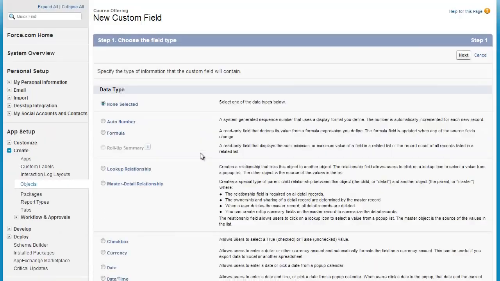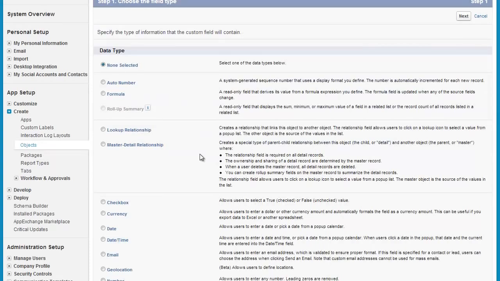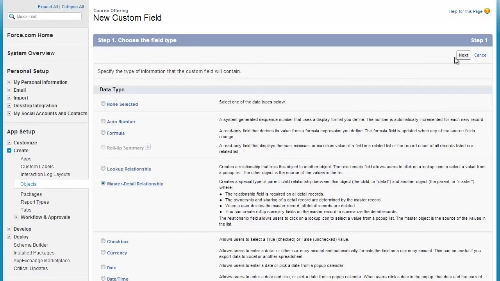Now in this example, I'll create a relationship from course offering to classroom. And I'm going to use a master detail for this relationship because if a classroom is deleted, I want the cascading deletion to occur on the course offering as well. And we're going to do the same for course. So two master detail relationships to join the two objects, which is fairly common.